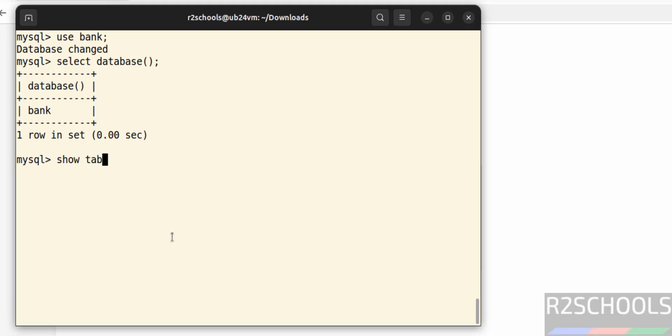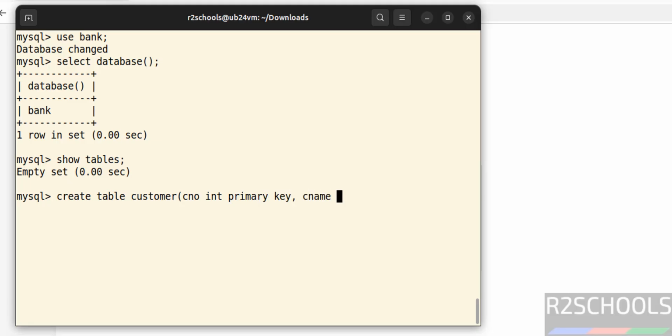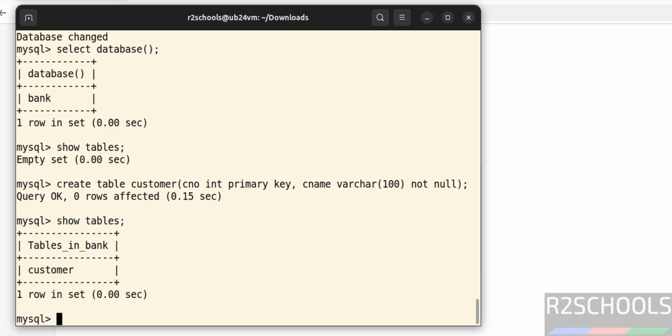Now verify the list of the tables in this database. See, we don't have any tables. Let us create a table. Create. Now verify the table, show tables. See, we have created the table.